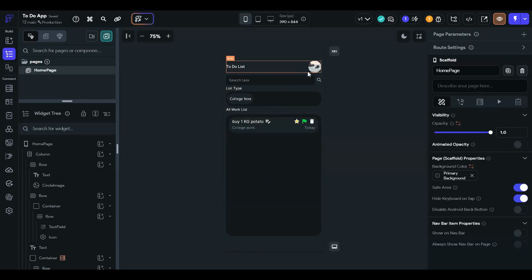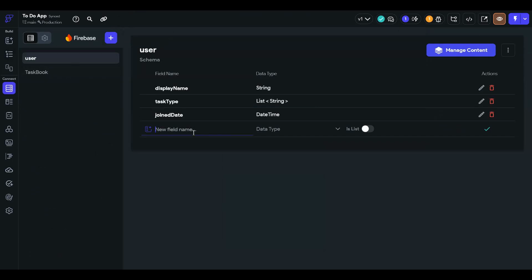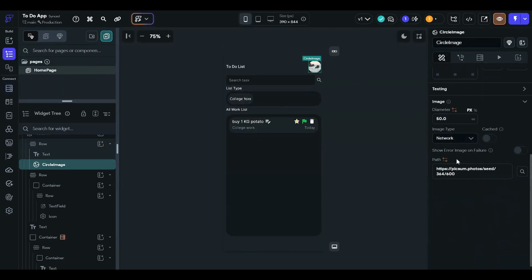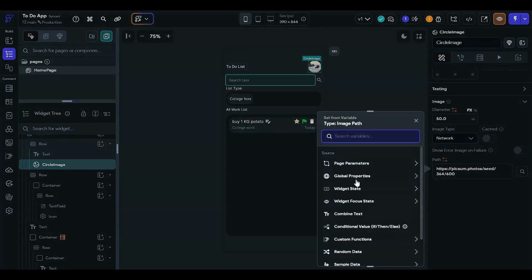So we will start from here. Also, in this circle image the user will be able to see the profile picture of the user. So we will take a photo, that is the DP or the profile picture. So this will be the profile picture.